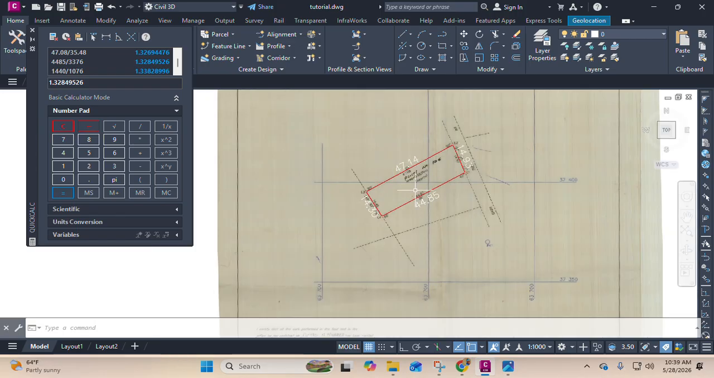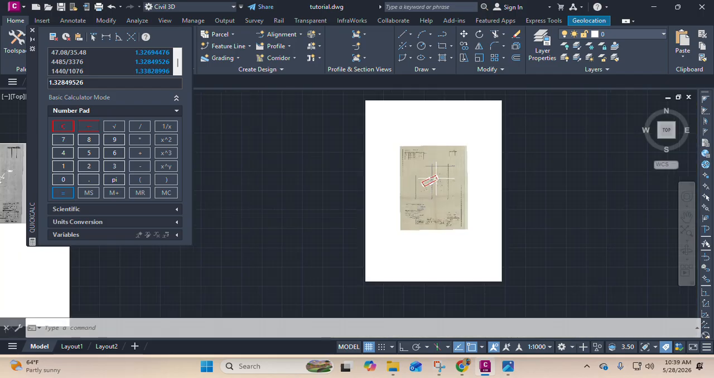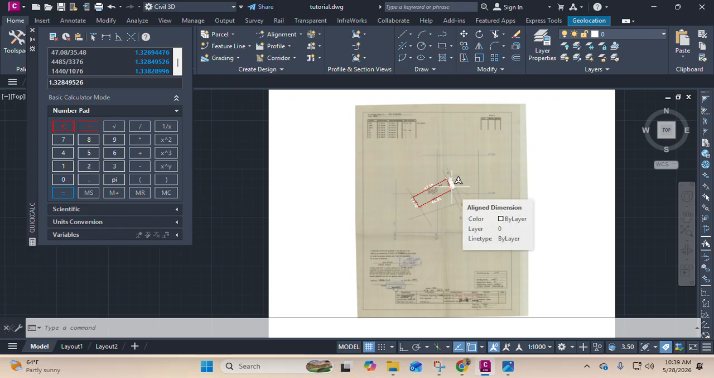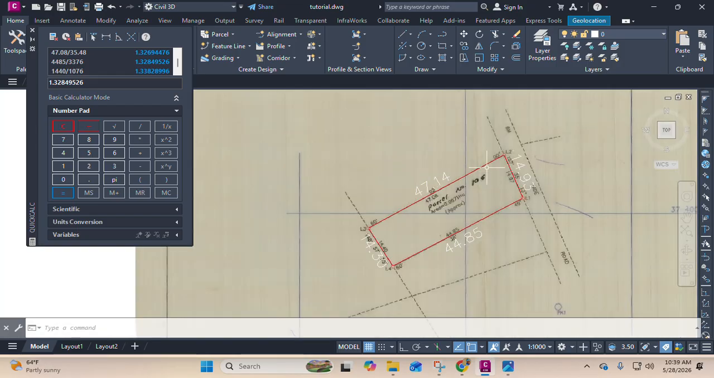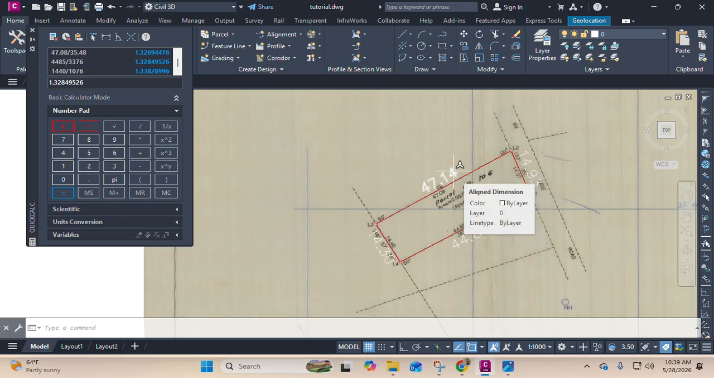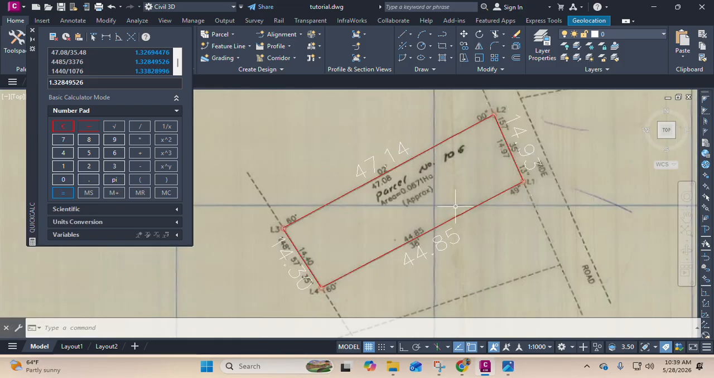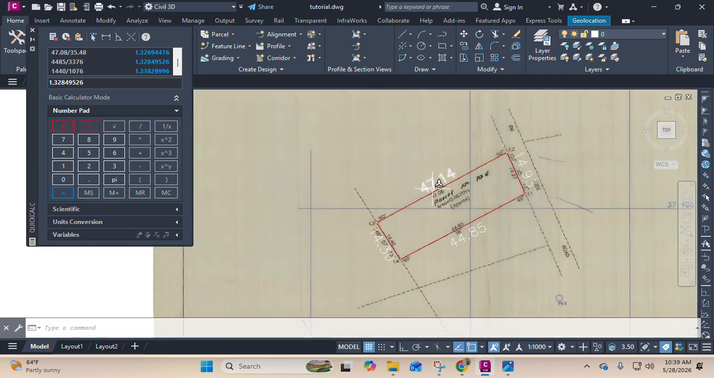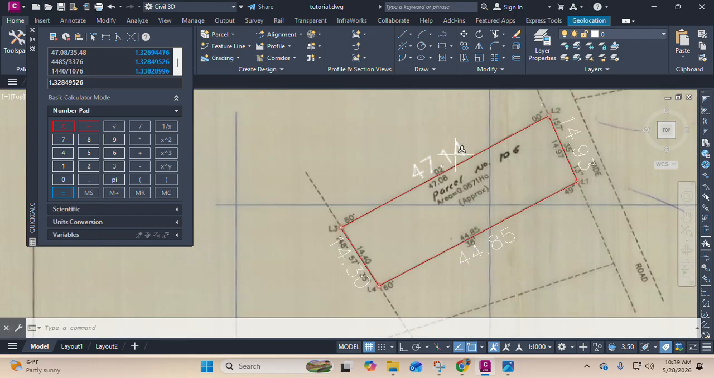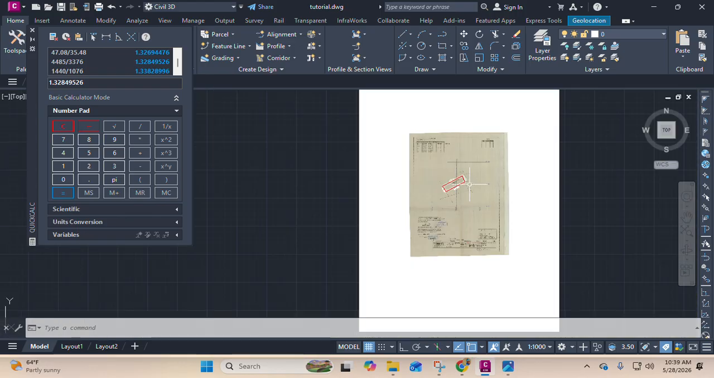So that's how you adjust the scale factor, to make your scanned image as accurate as possible, or rather to make sure that the measurements on your digitized polylines, lines and polygons match those on the scanned map.